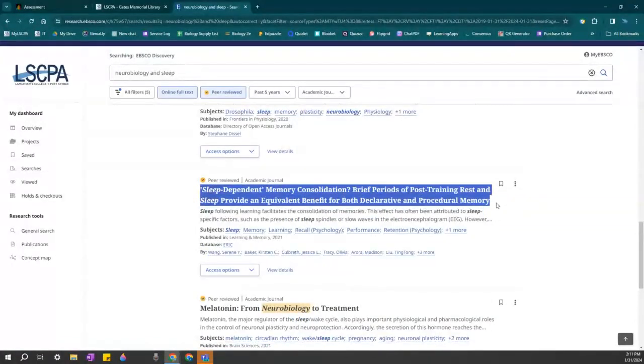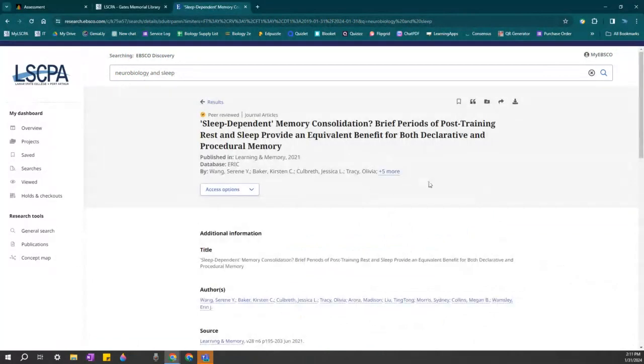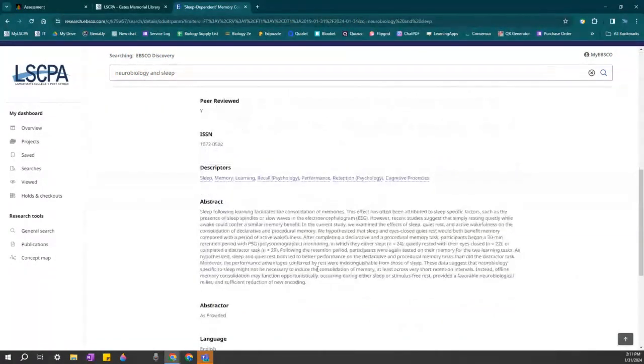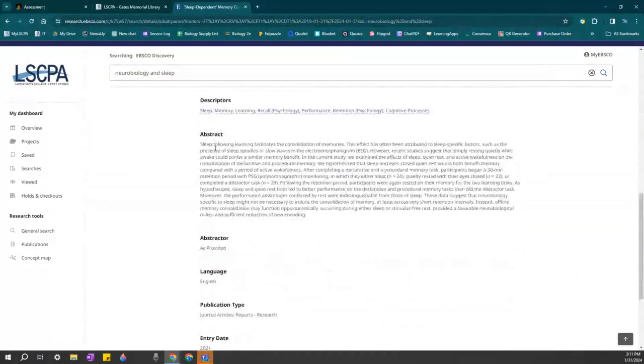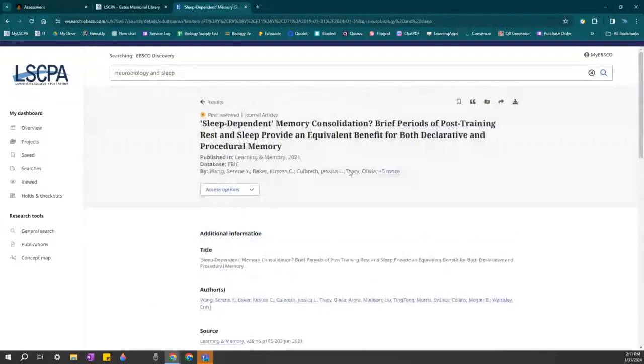Based on the title, it looks like it's related to my thesis statement. So let's click on it and see if it's going to work out for us. This page right here is just the abstract. This is not the page that I want. Do not send this to me. It will get rejected. What you need to do is make sure that you are finding the original PDF.